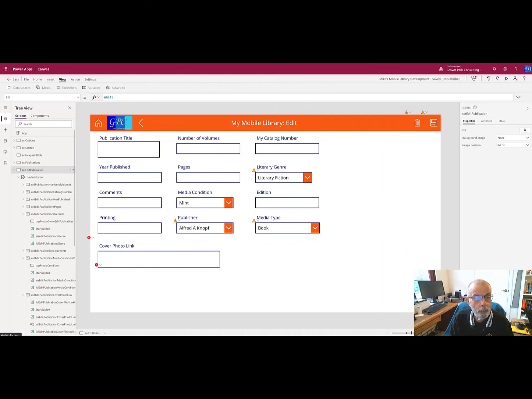Okay, I've opened my Microsoft 365 PowerApps development environment and opened Mike's mobile library application. And we're focused on the edit publication screen, which is only partially completed. As you may recall from looking at the production version, we still have some work to do, but I wanted to finish out one part of this today. I have a problem that I want to clean up before we move on.